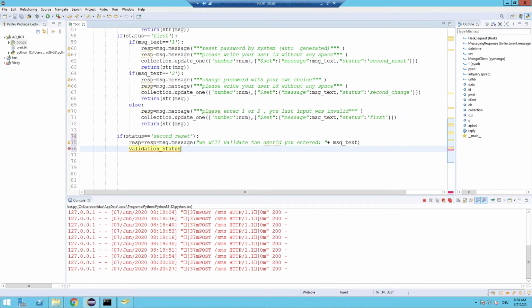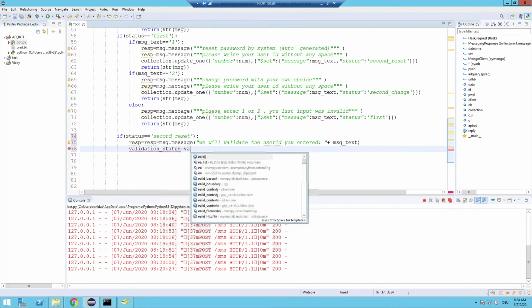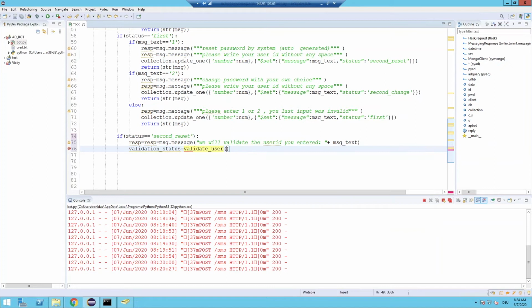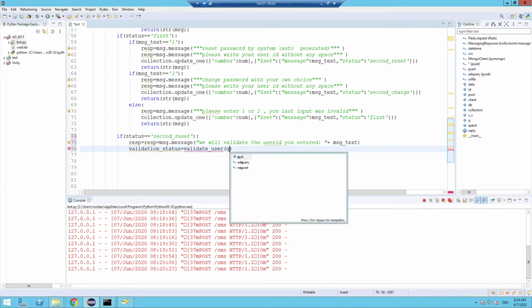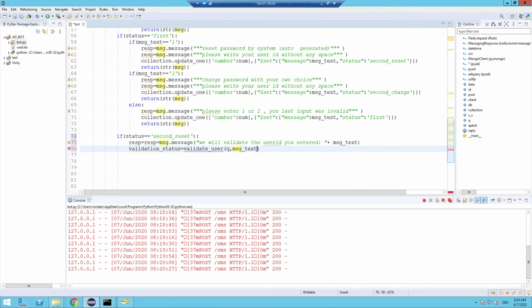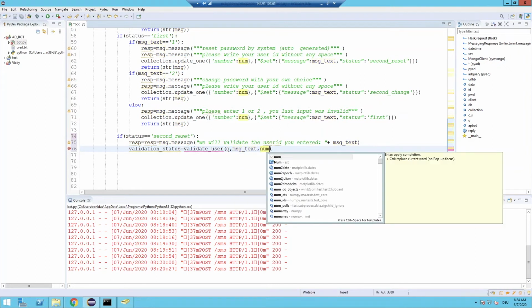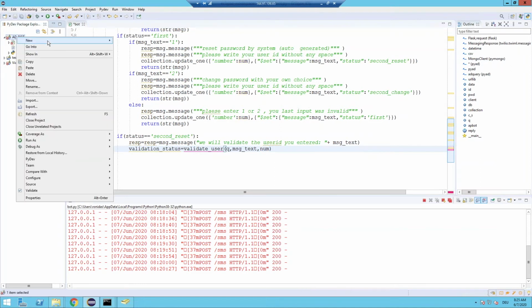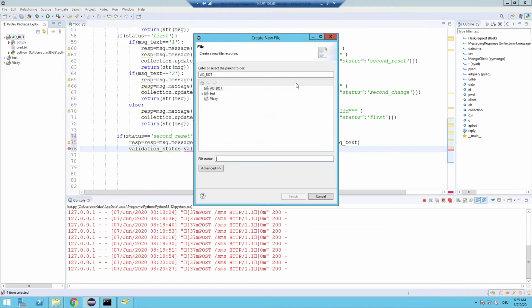So let's create validation_status equals to validate_user. I'll call this function with the queue which we defined, the AD query, message_text and the number. Those are the three things I'm going to pass. So let's create a separate file, validate user.